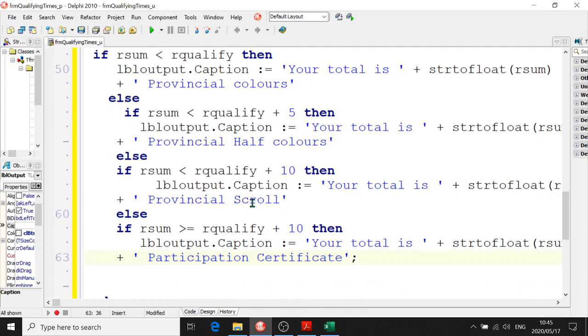The trick here is to use if, then, and else, because we can only have one outcome here. So the process has to go through each one and check, is the sum less than the qualifying time? If it is, there we go. Else, is the sum less than the qualifying time plus 5? And take note, I use less than, not an equal sign. Else, if the sum is less than the qualifying time plus 10. Else, if the sum is greater than or equal to the qualifying time plus 10.